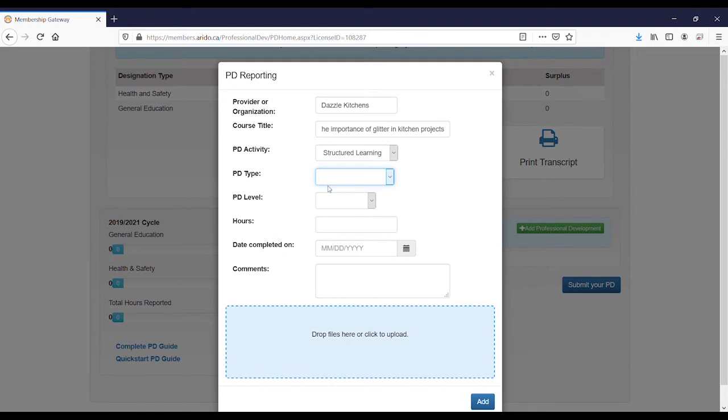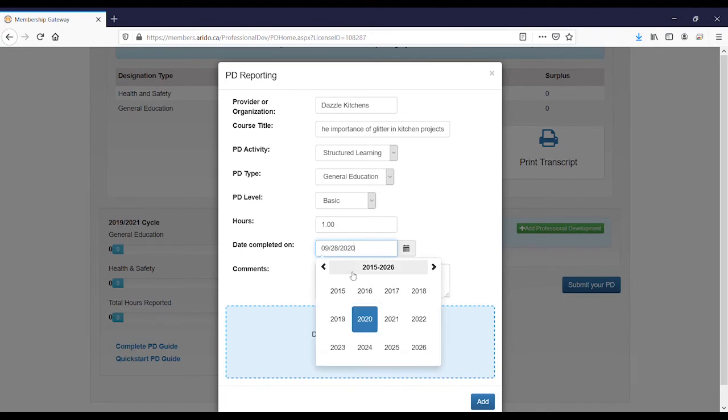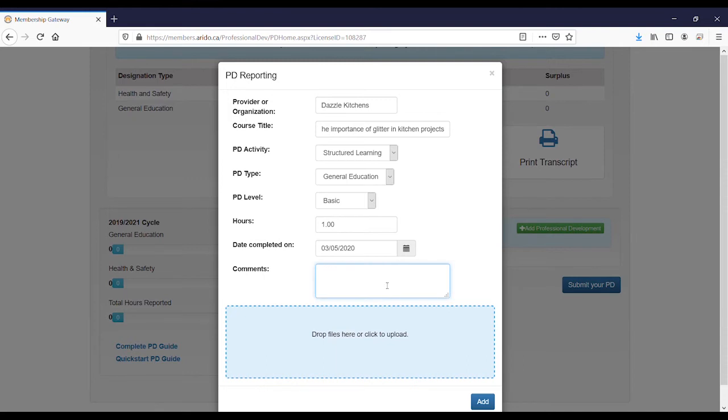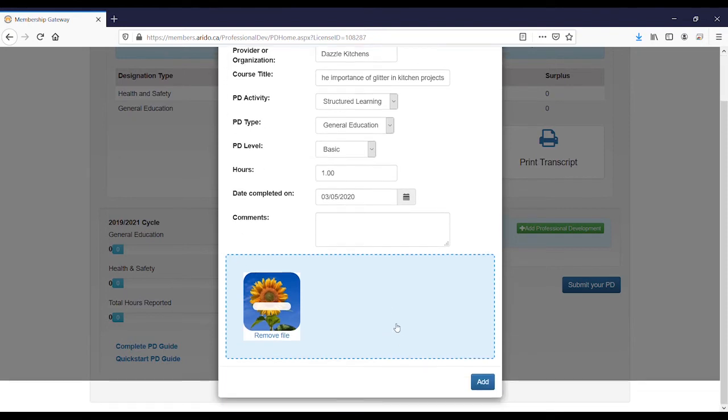You want to indicate the type, whether it's general education or health and safety, the level, the hours, so that means the number of credits as well. The date, this is not the date that you're reporting, it's the date, obviously, that you completed this activity. And any comments needed. And then down here, where it says drop files here or click to upload, you can drag and drop a file there, or you can also click and a new window pops up and you can select the file and add it. So here you want to click the blue button that says add.